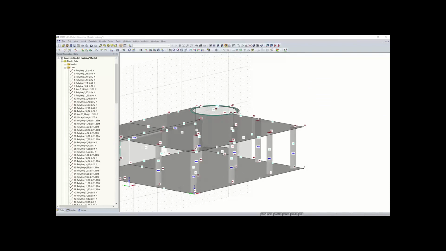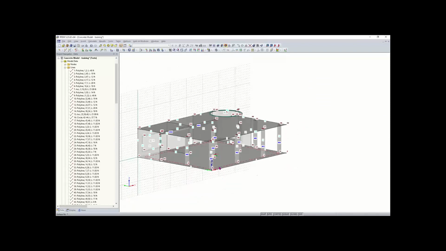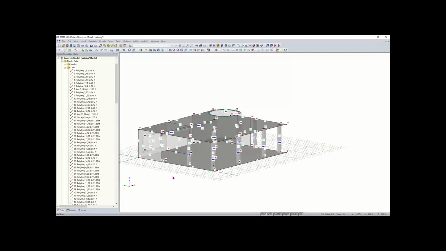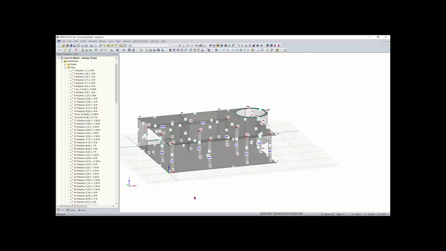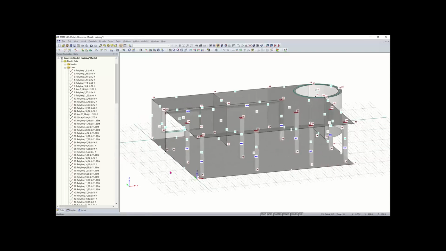And the next thing to do is to add in supports for the structure. So all of the surfaces and all the model data there is created. We just need to add in the supports. And so the supports are going to consist of line supports. So we're going to assume that the foundation over here on this left-hand side is adjacent to another building. So we'll add in line supports there.